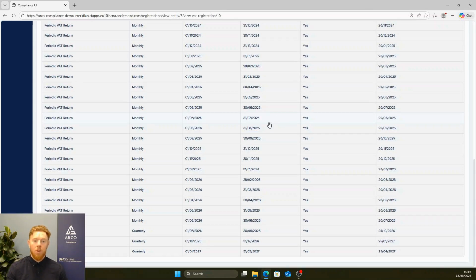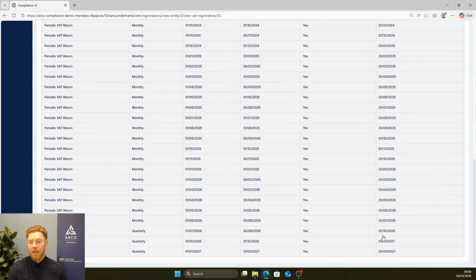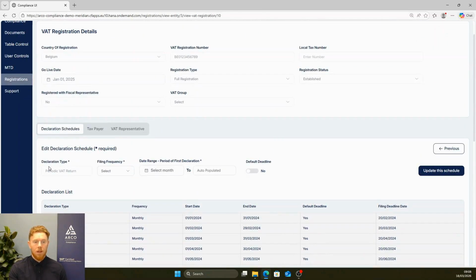So another thing to note is that I did make a change to this one. So you see we've changed from monthly to quarterly midway through 2026. The next reporting period that will be created will be Q2 2027. And you'll also notice that the filing deadline date is different because our calculation is different for a monthly versus quarterly.